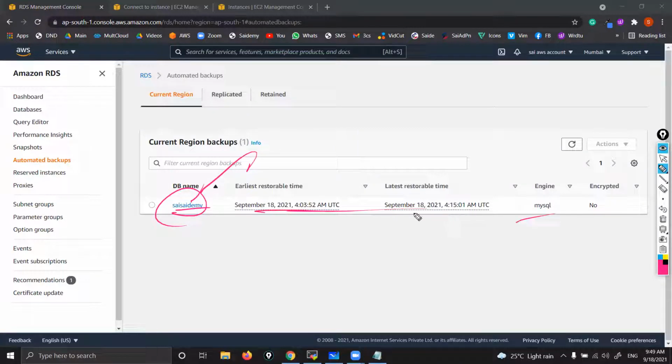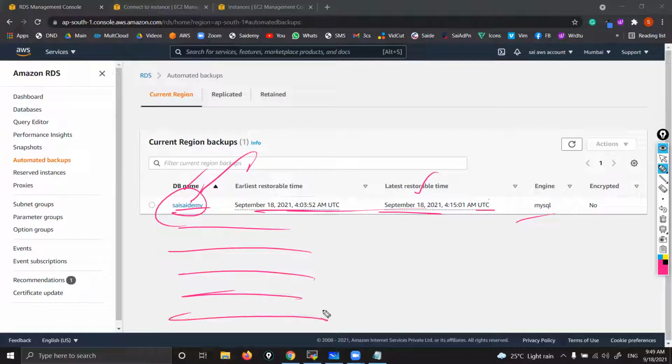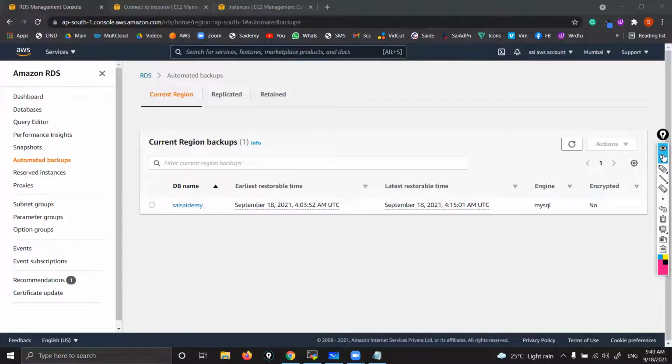Automated backup immediately, right? You can see, this is September 18th. It is taking UTC time, fine. Tomorrow, same time, it will take one more backup. Next day also. Like you can see 7 backups, because we selected number 7, that's the default. You can have a maximum of 35 if you change that number; you know where to change.